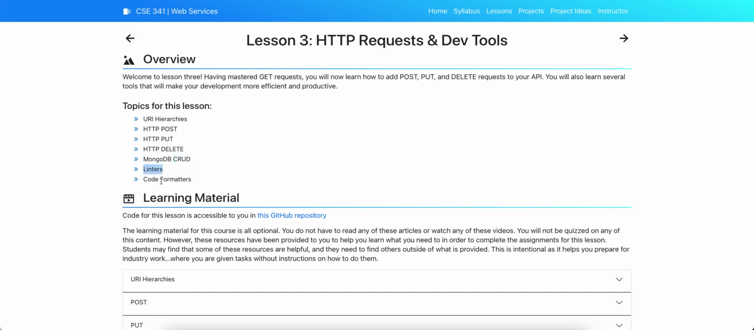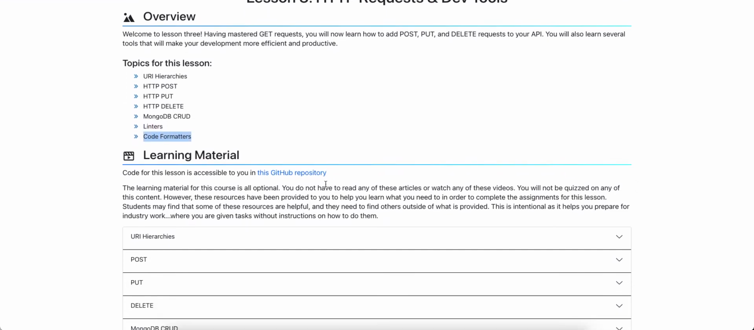We're also going to learn about linters and what those are and how those can help us, and code formatters. So lots of good content in this lesson.